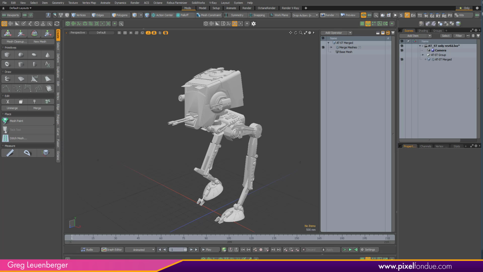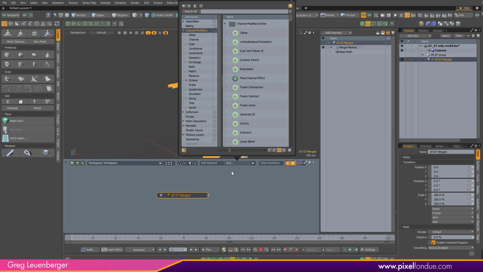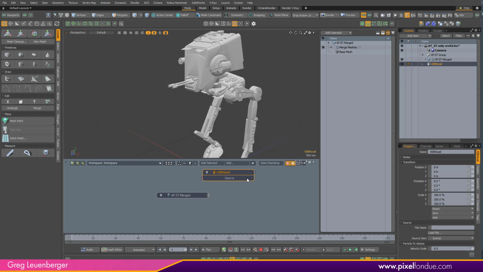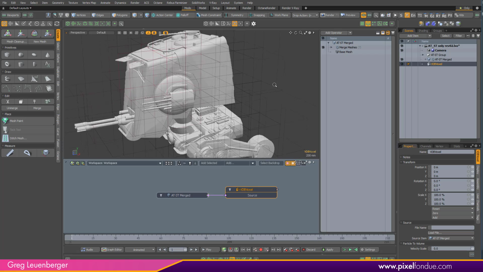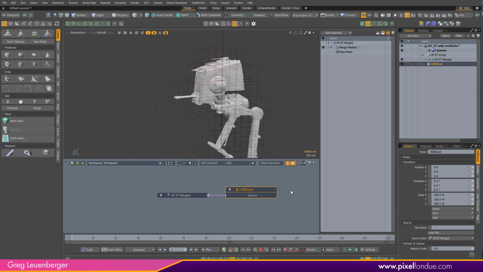I'm actually going to pop open my schematic and add my ATST merge down there. And then I'm going to add a VDB voxel item. So this is a voxel item that can accept a mesh as a source. And then you'll see this popping up in the viewport here, this sort of cube array around the mesh there, and that is the voxel, right?